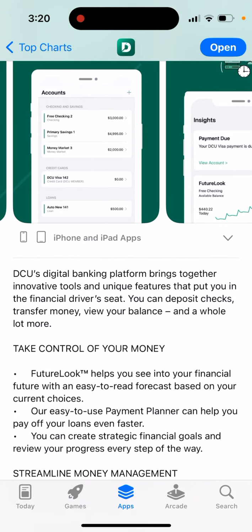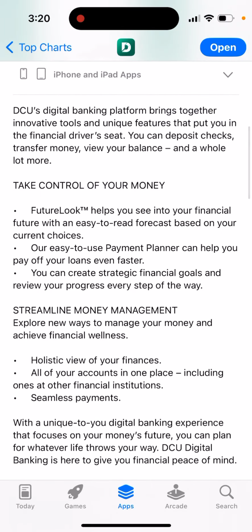DCU's digital banking platform brings together innovative tools and unique features that put you in the financial driver's seat. You can deposit checks, transfer money, view your balance, and a whole lot more. Take control of your money. Future Look helps you see into your financial future with an easy-to-read forecast based on your current choices. Our easy-to-use payment planner can help you pay off your loans even faster.